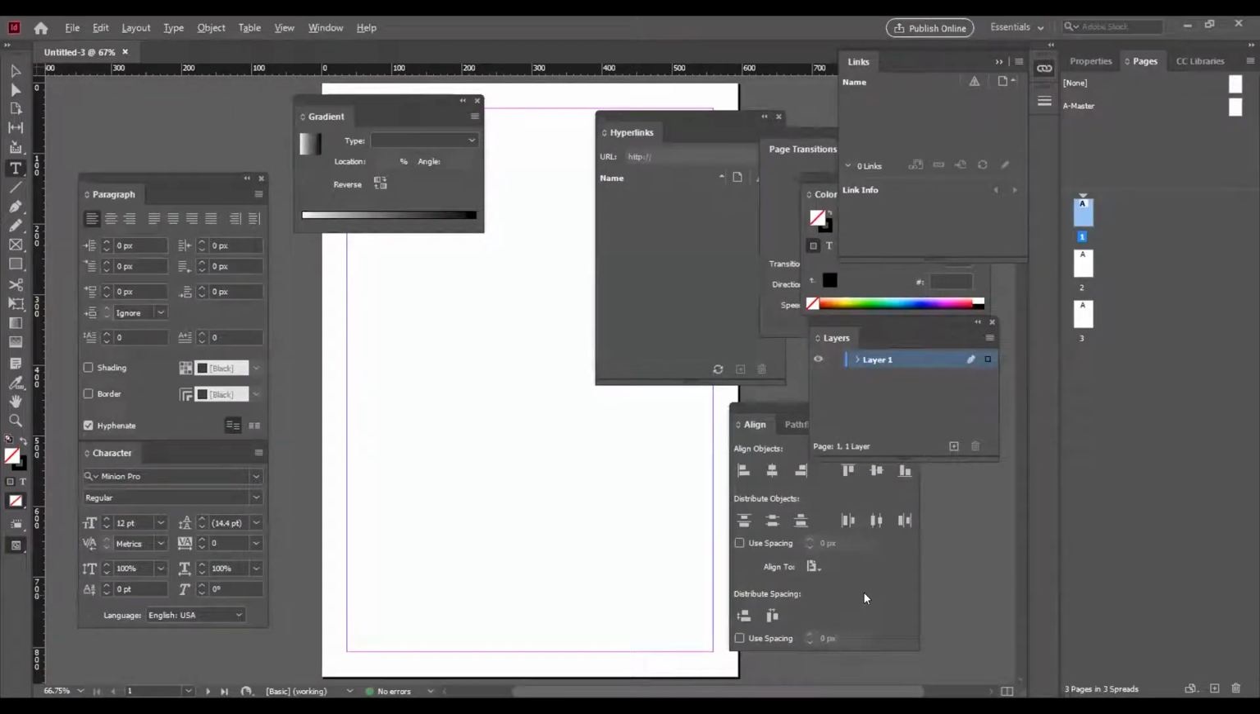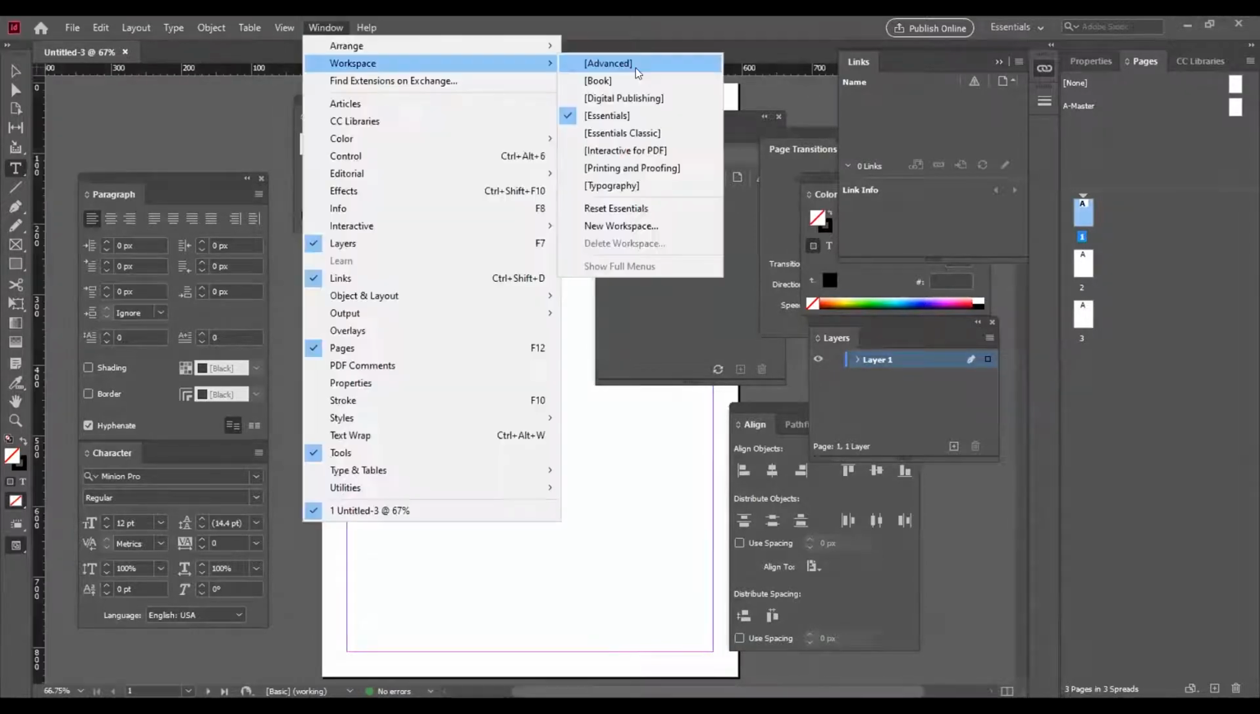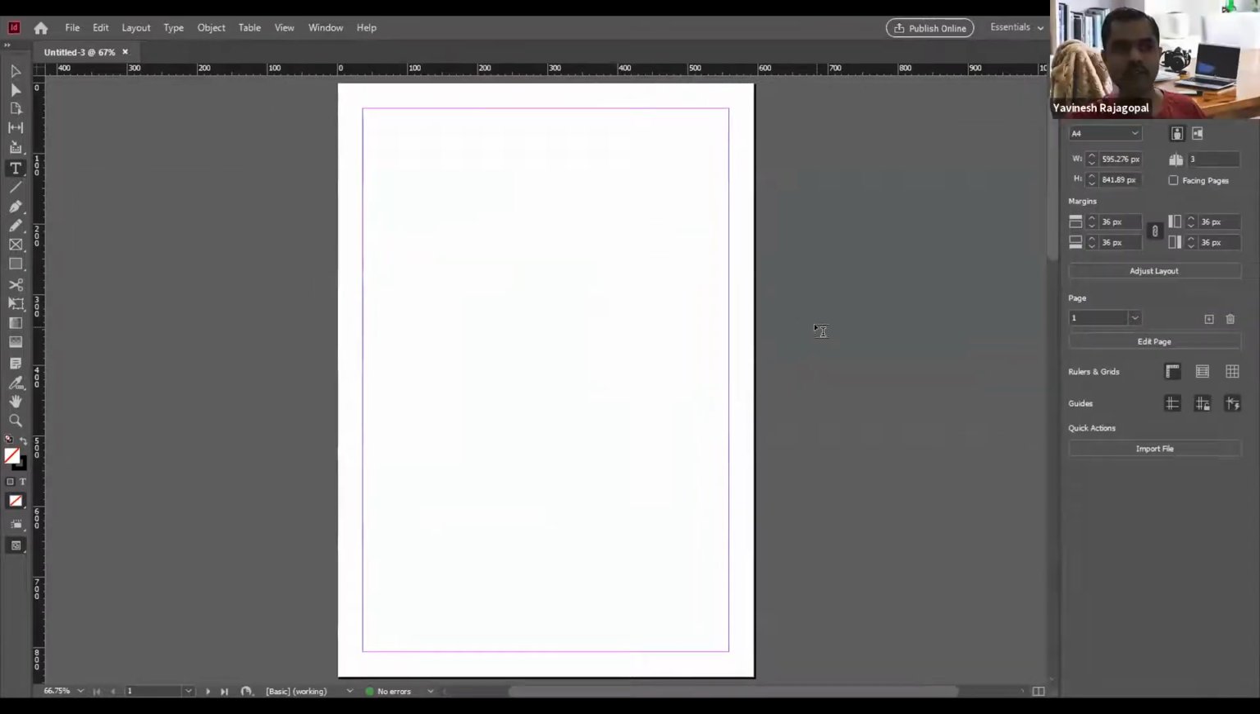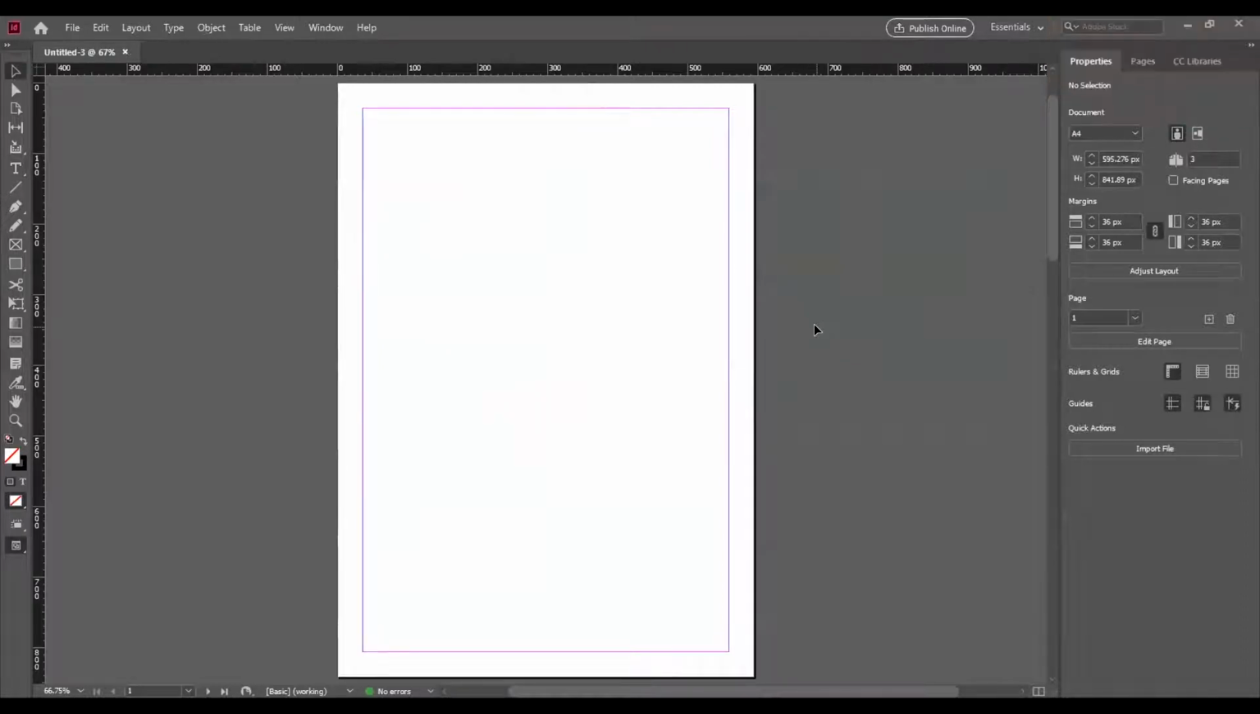Sorry, Mr. Yavinesh, I've got a silly question. Yeah, no problem. I've installed InDesign, but it comes out as Creative Cloud Desktop. I don't get your screen. Can you search for InDesign? I've already installed it. You go to start and then you type InDesign. Oh, okay. Okay, got it. Thanks. All right, no problem.